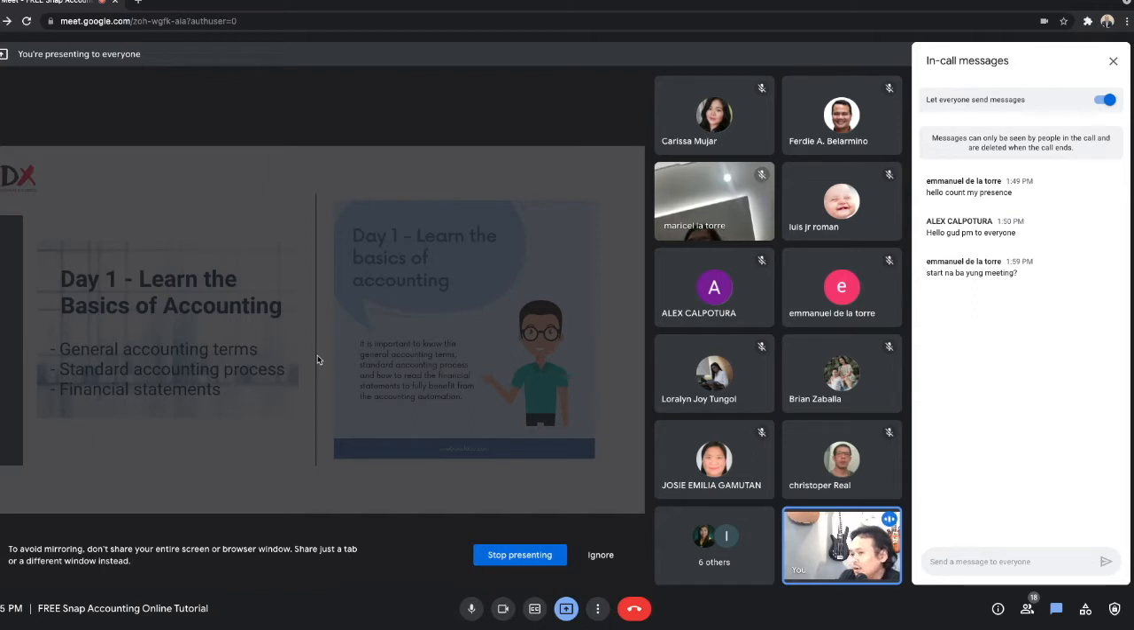Okay, so the first step in automating our accounting, of course, kung you're a small business owner na hindi masyado familiar sa basics of accounting, I think it is important to learn at least the basics, the general accounting terms, standard accounting process, ano ba yung mga financial statements and whatnot.